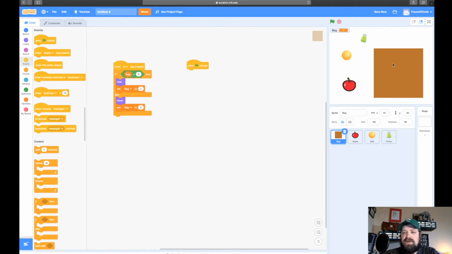When the green flag is clicked, I just want the bag to show up in the corner here. I always want it to show up in the same spot. We could allow the user to drag the bag around. In old games, it used to be able to do that. You could drag the bag around the screen.